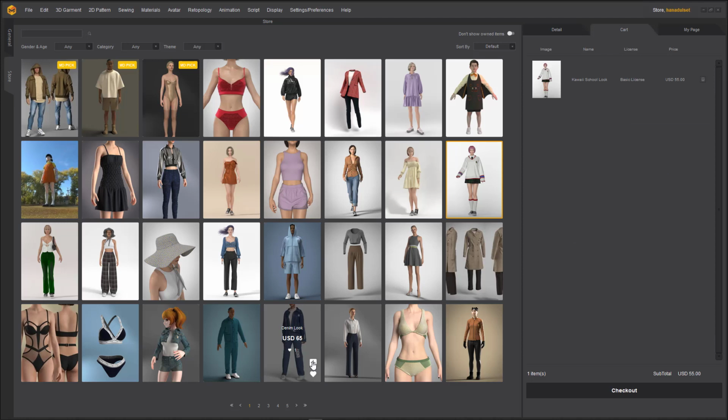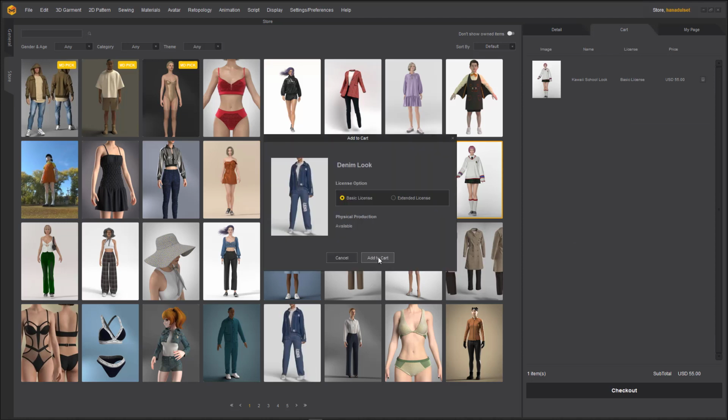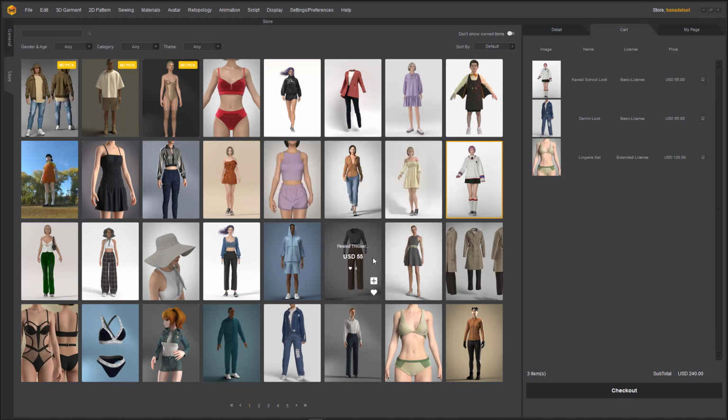You can also add items to your cart by hovering over an item in the list, clicking the cart icon, and selecting a license in the pop-up. Items in your cart can be checked in the Cart tab. You can check the total quantity and price of your items, and delete any items you don't want to purchase.